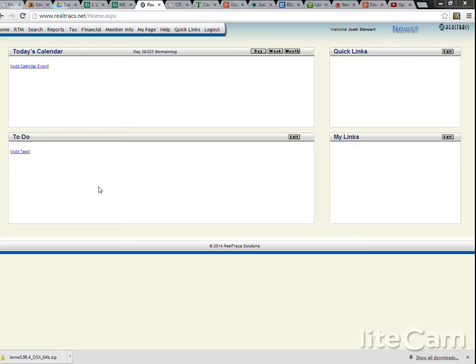So we are going to look at how to go ahead and reflect that listing on the MLS so that everybody else knows that it is either in a pending status or it is off the market, or even changed back to active if it goes from pending back to active due to unknown circumstances at this point. So let's go ahead and get started.